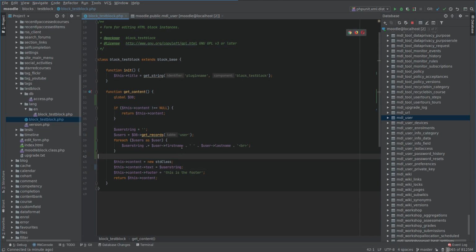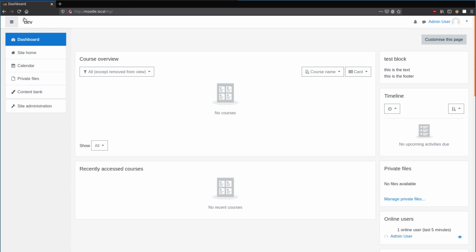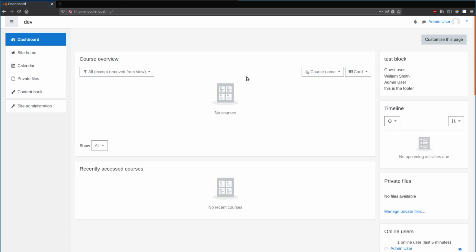Let's see, hopefully that should work. We'll save that, refresh the page. Right, so we see a list of users there. We fetch them. We could also change one of the names in the database, and that should reflect here.